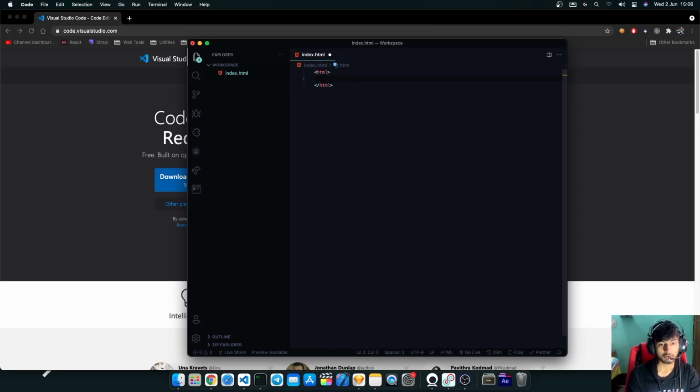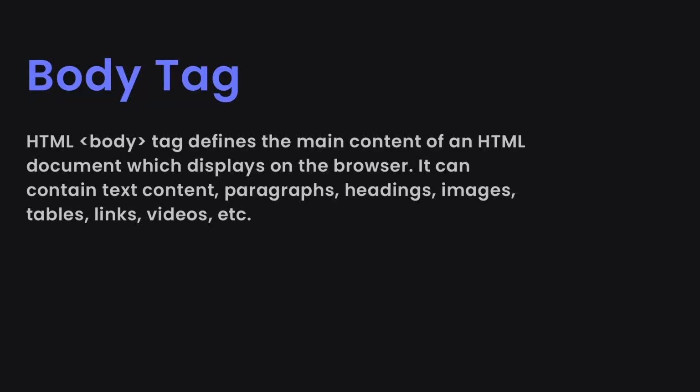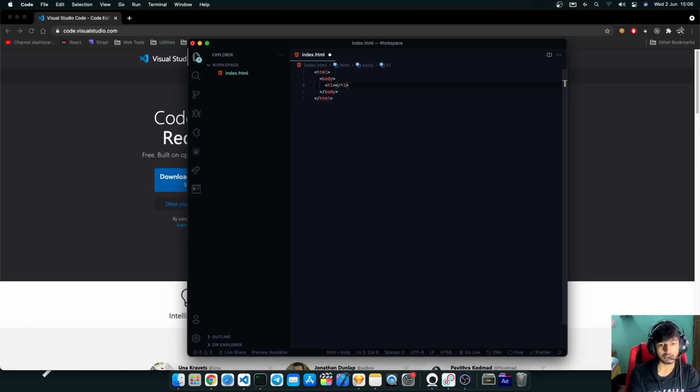So inside html, of course, we have HTML content. Let's say we add a body, which is going to appear on the screen. Let's say we add an h1 tag, which is heading 1, and let's say, Welcome to the dark.